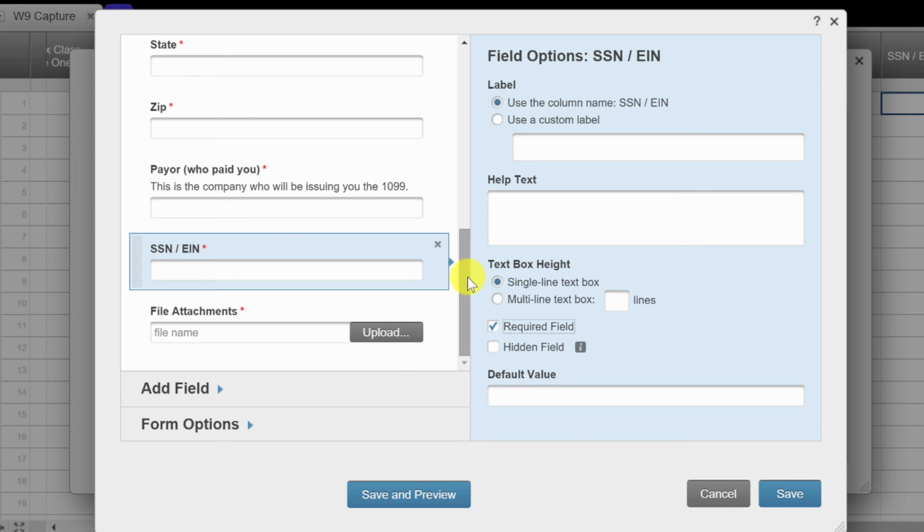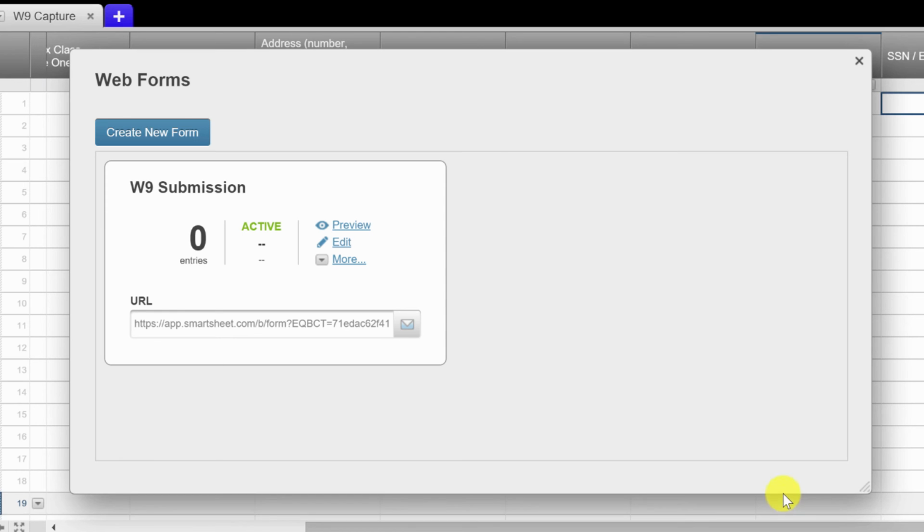So one thing I would love to see Smartsheet add is the ability to sort of validate the data so I can require it be in a certain format. Like I'd love to be able to require that this be the 10 digits that it would need to be. But that's it. So now let's save.